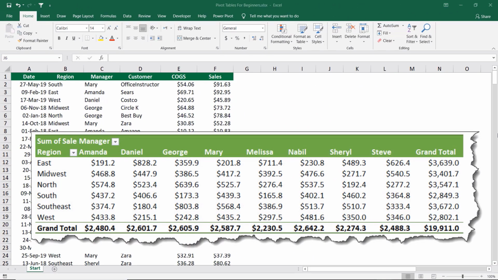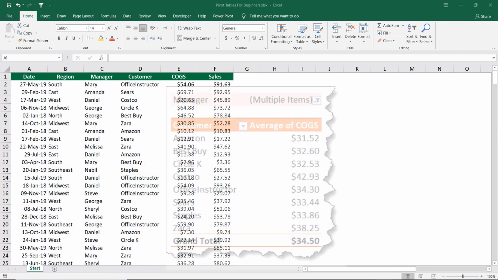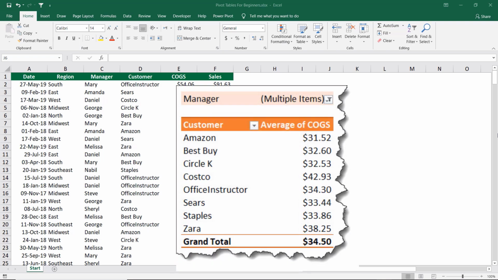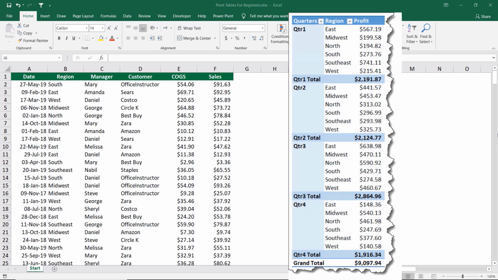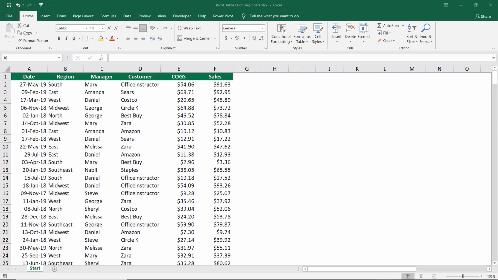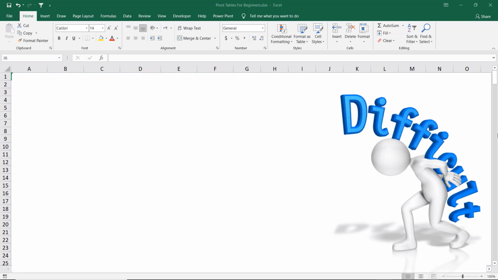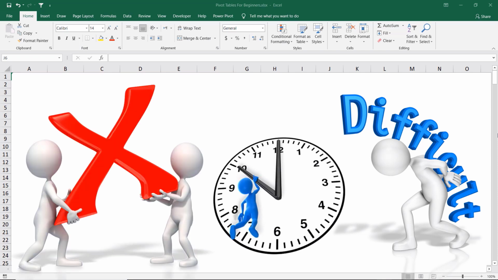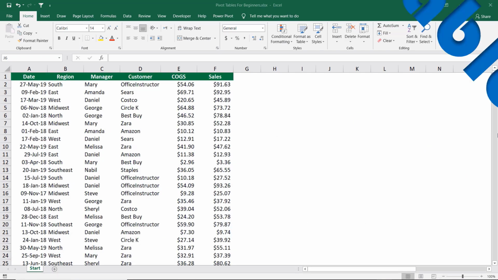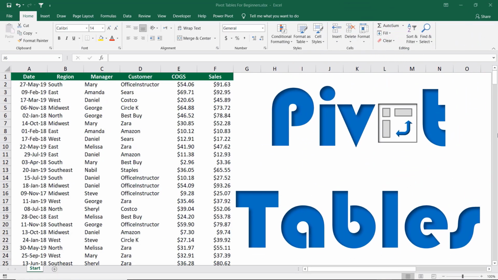Like, I want to see the sum of sales for each region broken down by manager. Or, I want to see the average cost of goods sold for each customer for some of the managers. Or maybe I want to calculate the profit, which doesn't exist in the source list, for each quarter for each region. Although I could create these reports by using formulas and functions, that would be very tedious, it requires experience, it takes a long time, and it's prone to errors. However, I can create the same exact reports with just a few clicks by creating pivot tables.